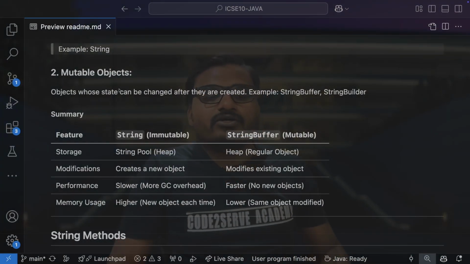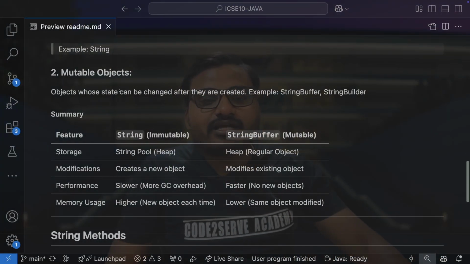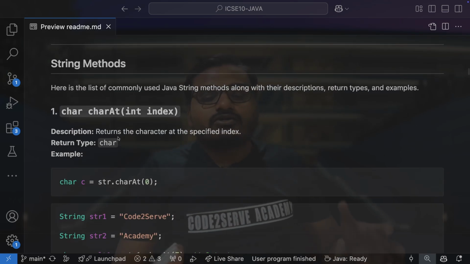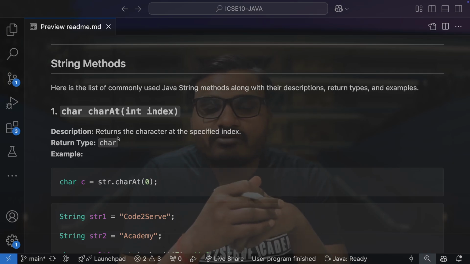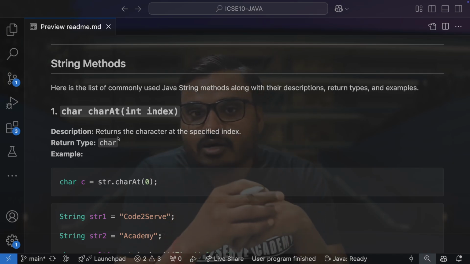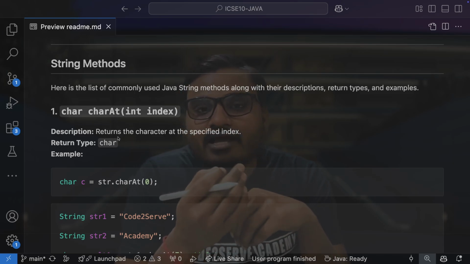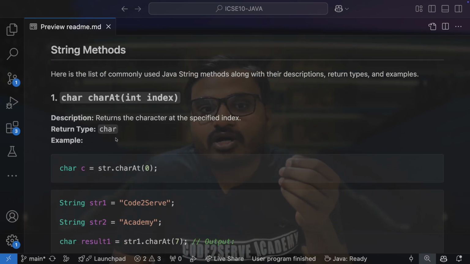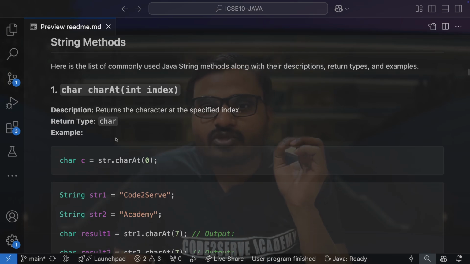Okay, so let's move to the important topic of this chapter, that is string methods. So here are the different methods that we are going to learn, and out of that, the first is charAt. So let us see what charAt means. Here we can see string.charAt(0). So let's go back here and see what this charAt means.